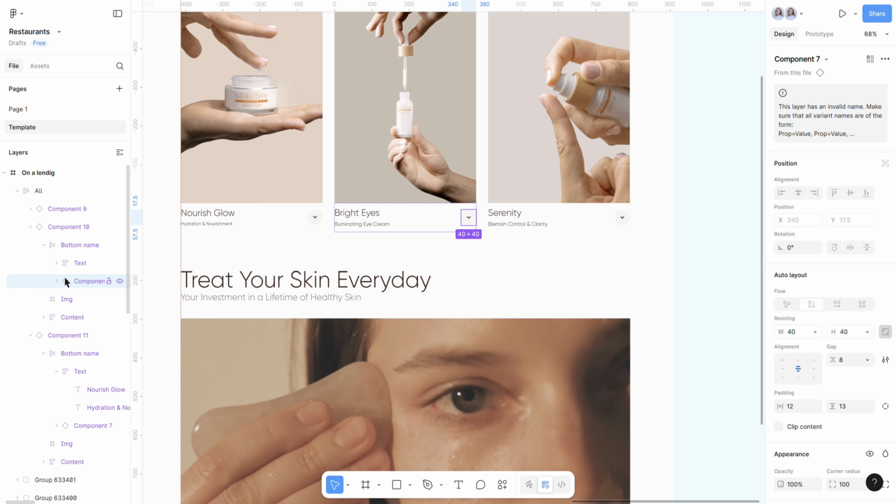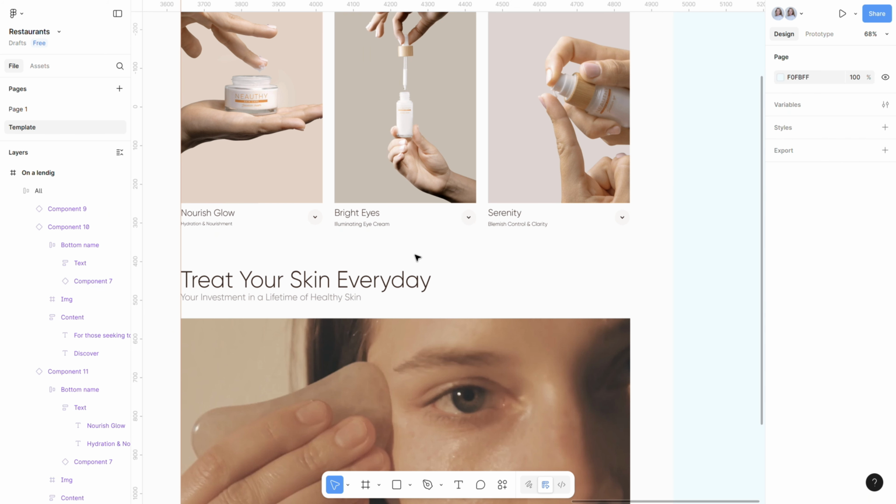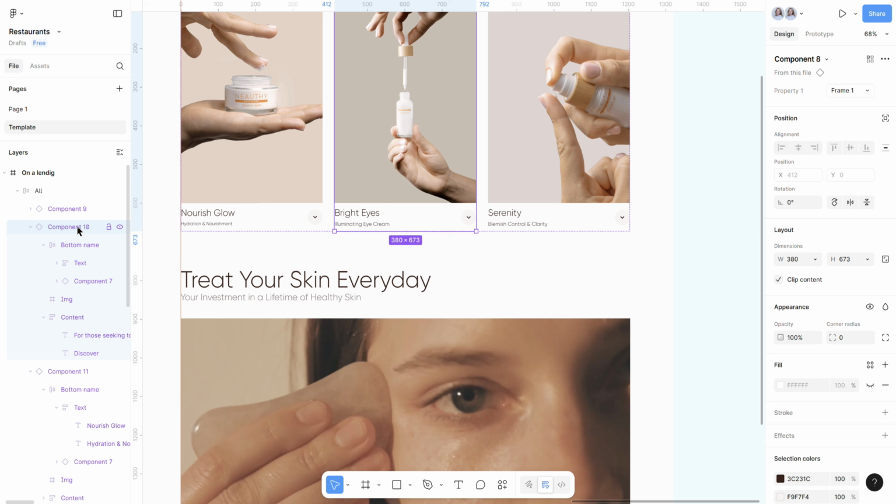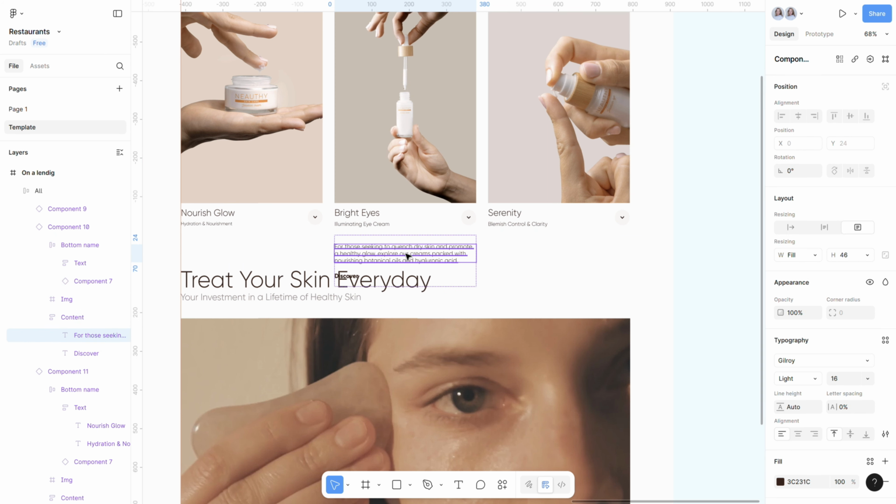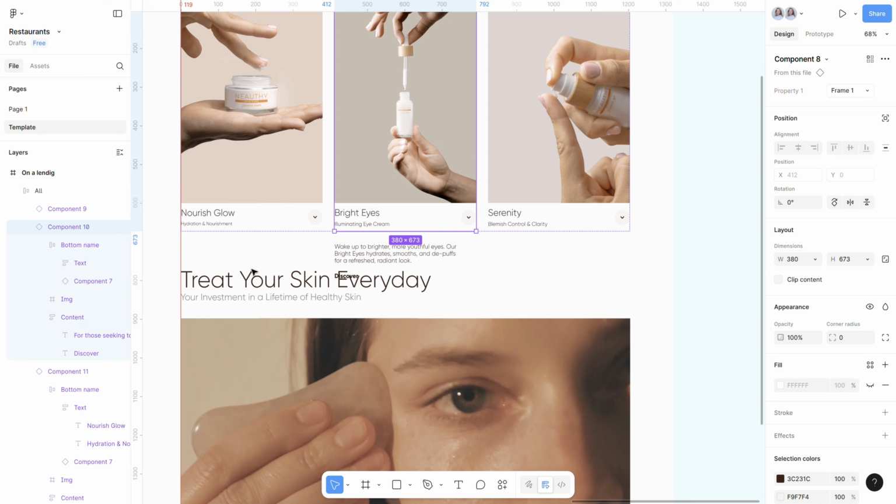Now let's update the product description. To do that, I uncheck Clip Content, so I can see the full text and edit it properly. Once the text is replaced, don't forget to check Clip Content again.